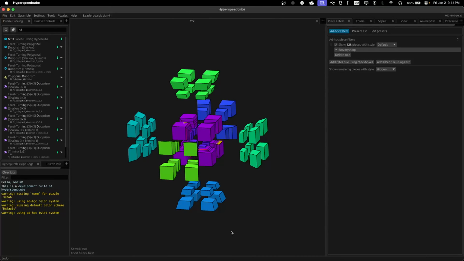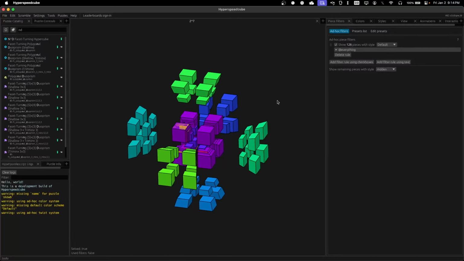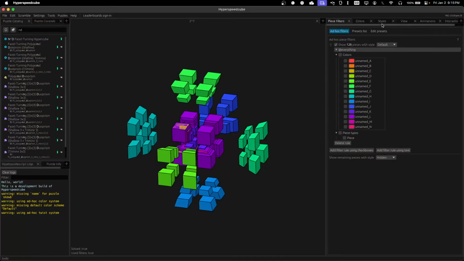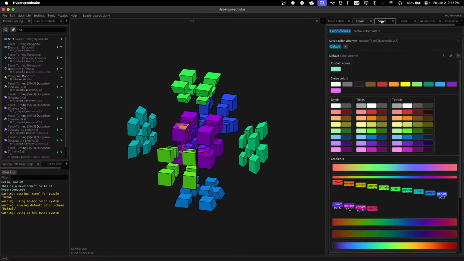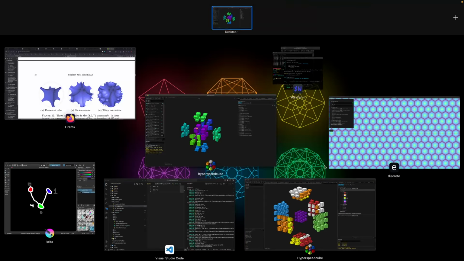What else? I have a whole list of things. Circles are happening soon. I want the circle puzzles in here. I basically want this to just be the puzzle program that has everything. With the idea being that if you write a puzzle backend for Hyperspeed Cube, all you need to do is write the simulation and the rendering. And then you get, basically for free, piece filters, color palettes, customization, all this user interface stuff, log files, automatic integration with the leaderboards, all that stuff.